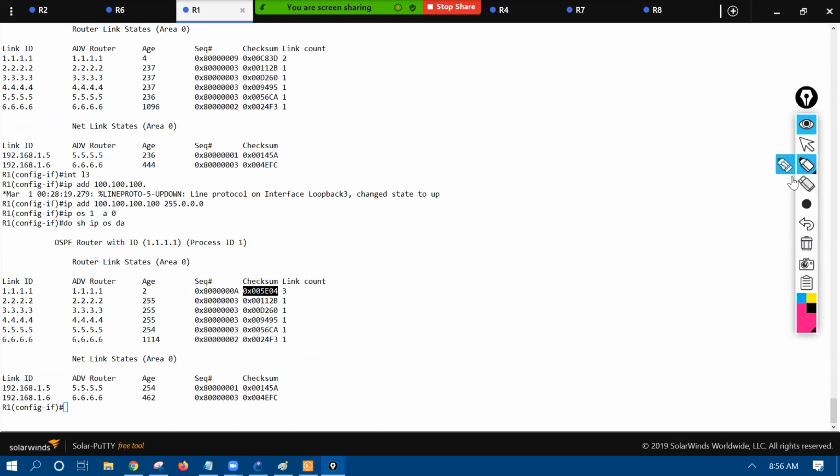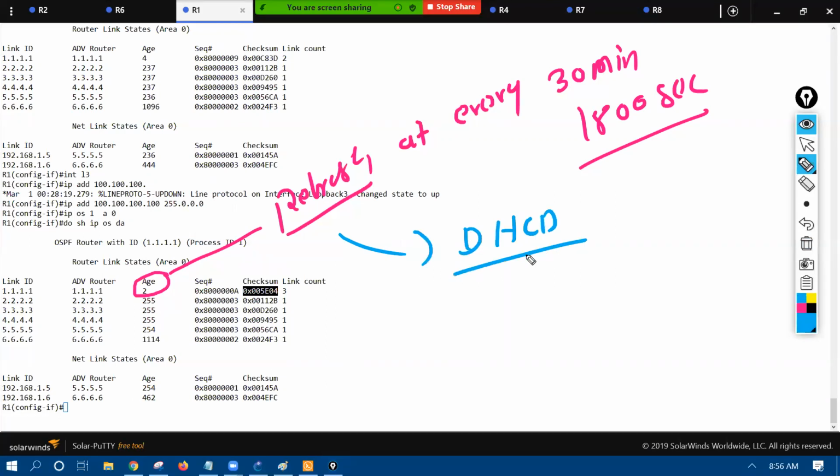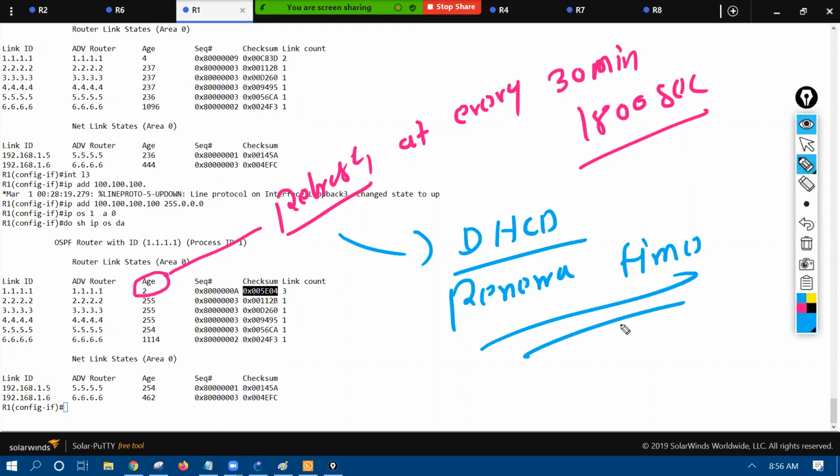Now, this LSA age will be refreshed every 30 minutes, that is 1800 seconds. You can compare this with your DHCP renewal time. In the renewal time, what happened? Before releasing the IP address in DHCP, the client just requests, hey, just renew my IP. Just renew my IP, right? That's the meaning of renewal time.